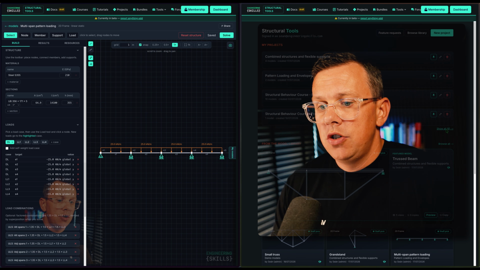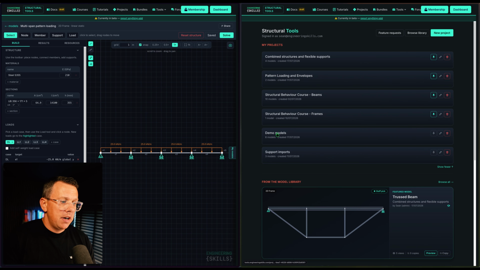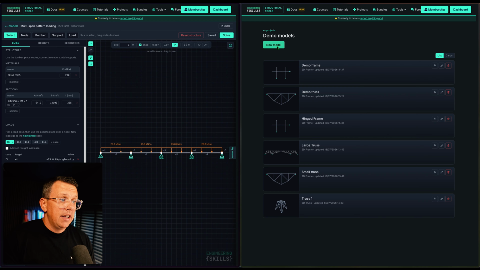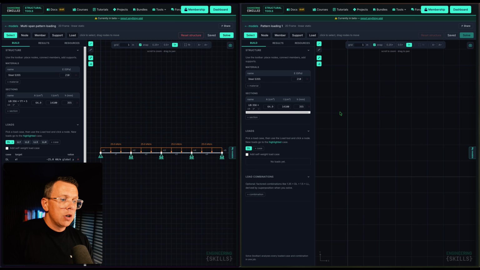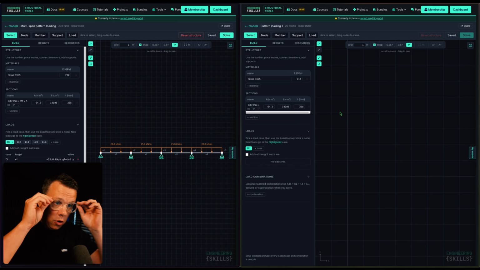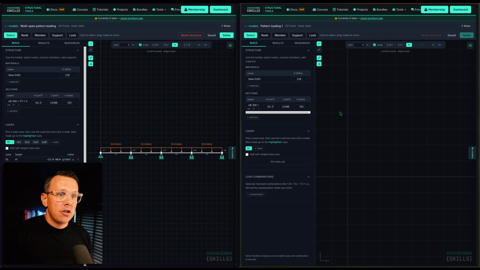So I'm going to go into my projects, I'm going to look at my demo models project, and I'm going to kick off a new model. This model is going to be called, let's just call it pattern loading 1, and create model. So what we want to talk about in this model is how we actually perform a pattern loading analysis.